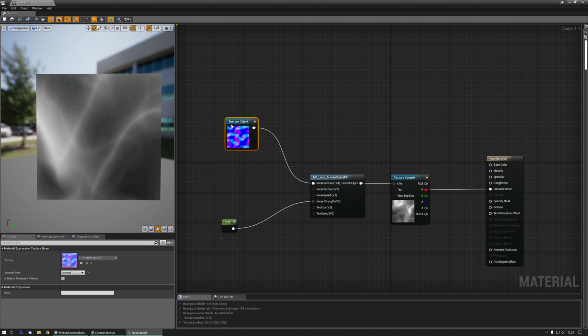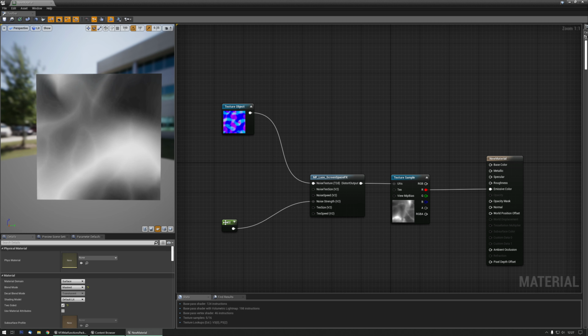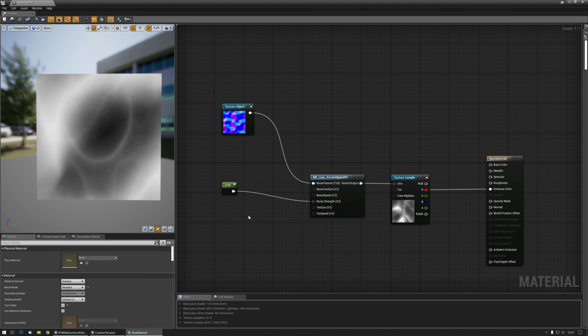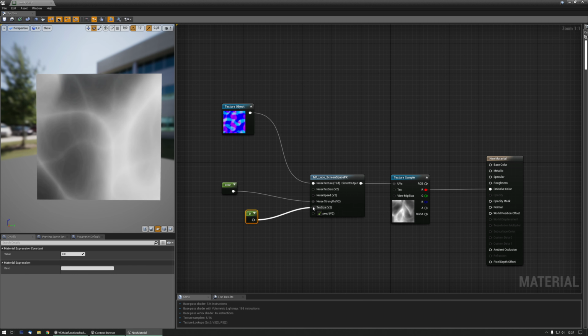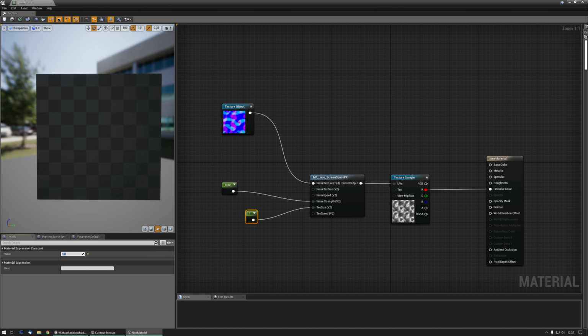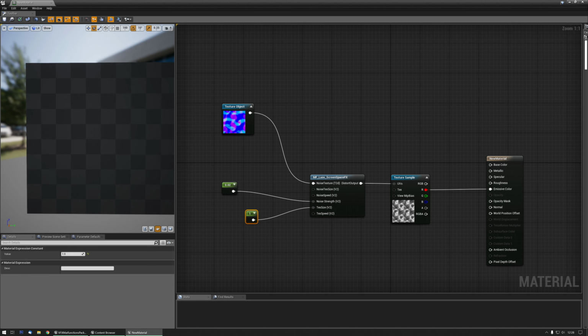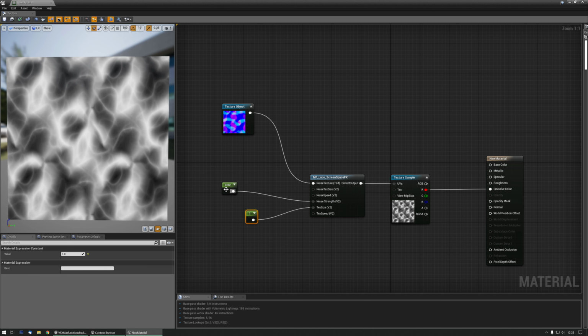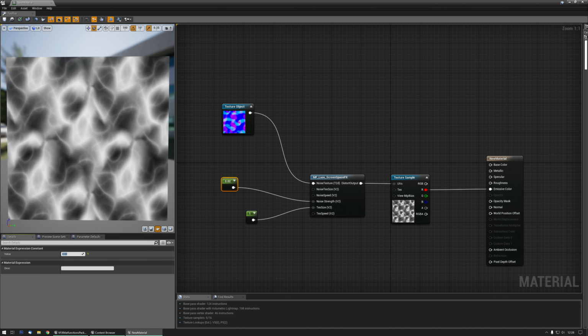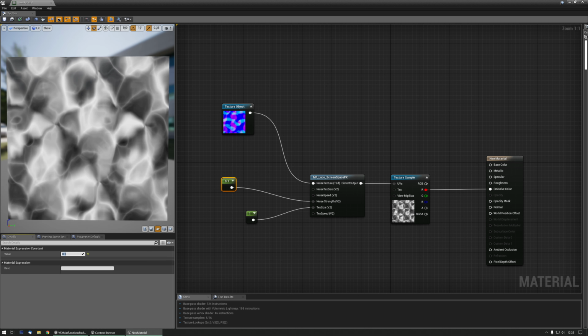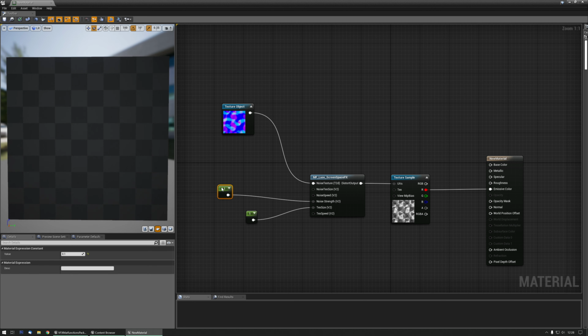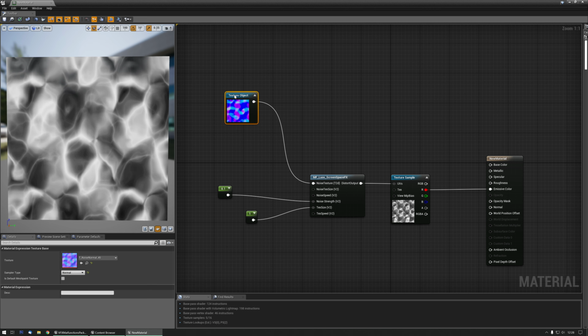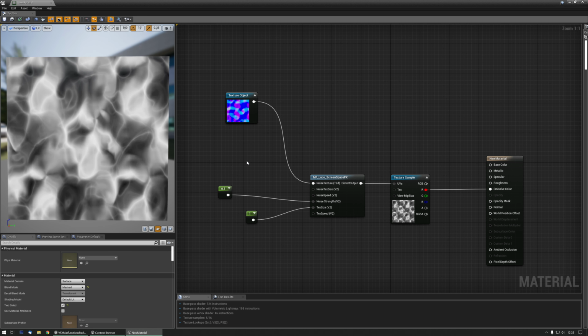Now if I want to change the size of this noise, let me actually change the texture size first. There, and set it to 1. There, and zoom in a little bit more. Let's increase the noise strength just a little, so it's more visible. There we go.